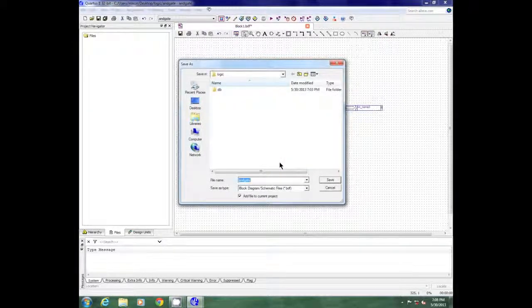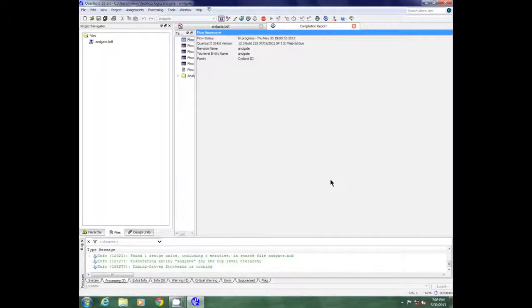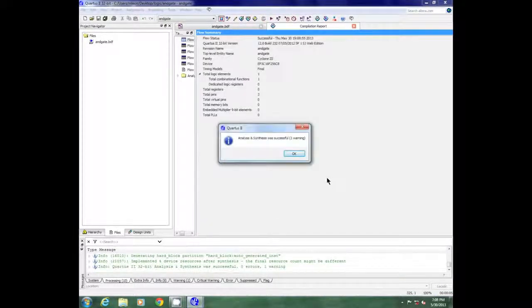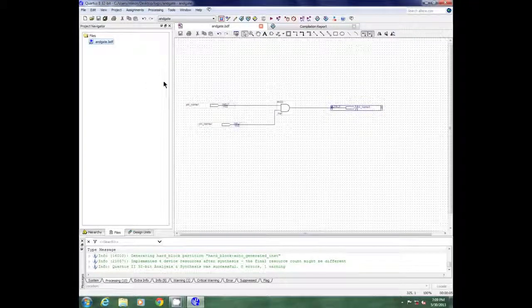So it's asking me to save my file, and I will save it as AND gate, as I already did. So I just hit save. And it will go through and analyze my file. It looks like there is one warning. Typically you can just ignore these. So I'll just hit OK, and I'll go back to my AND gate. So there you have it, a completed circuit, a 2-input AND gate.